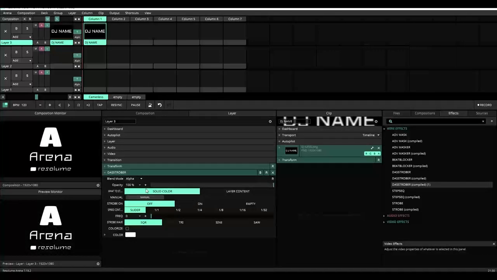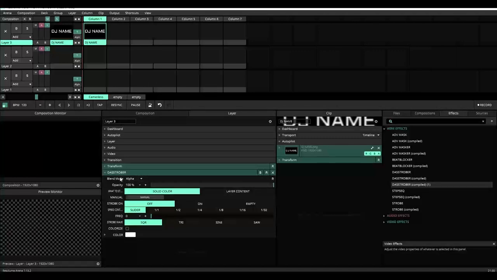What we're going to do real quick is run down all the controls in DASSTROBER. At the very top, you have your alpha and opacity. These two come standard in all plugins in Resolume. Underneath that, we have our first set of wire-defined controls. Essentially, it asks the question, what to strobe? In DASSTROBER, you have two different choices. You can either strobe a solid color or whatever content is on that layer or clip or composition under the layer content.